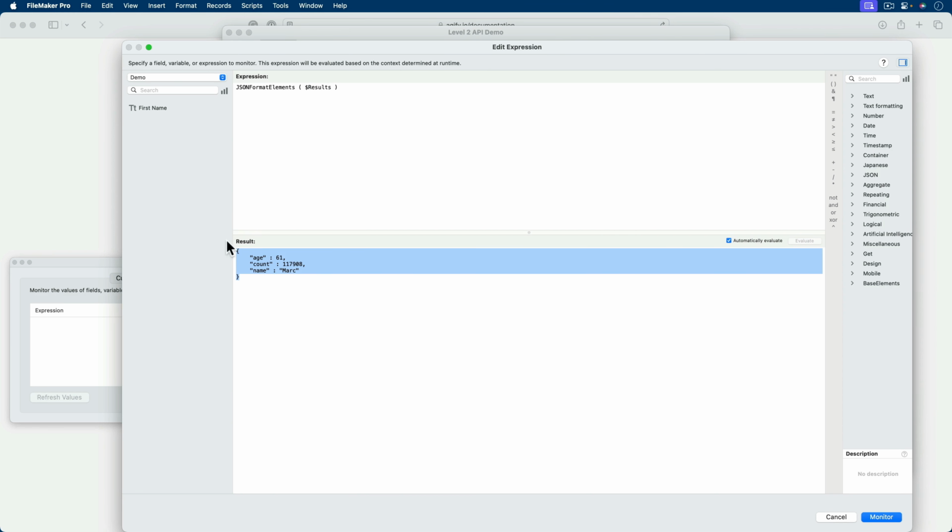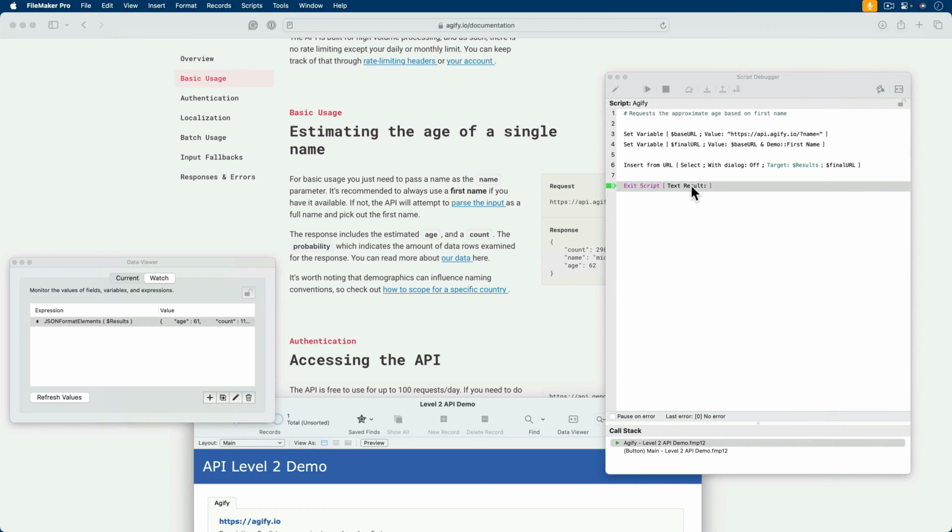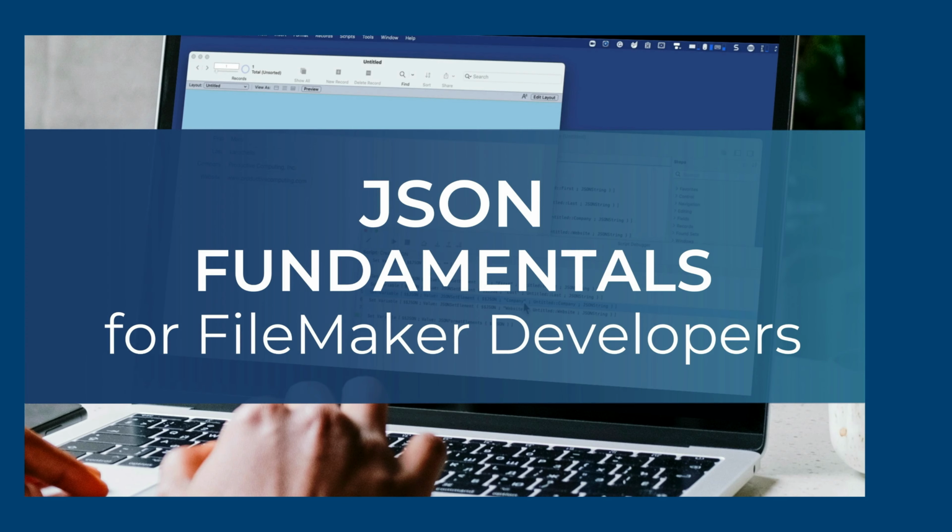And now that JSON went from a flat string all on one line to something easier to read, where we can see the keys and the values in a list. So, format elements. In fact, you've learned all of this already because you've taken the JSON fundamentals course, or you know enough about JSON where you've got a handle on how these functions work in FileMaker. So as promised, I won't be spending too much time on the JSON functions. Just check out that dedicated course to learn JSON from A to Z, JSON Fundamentals for FileMaker Developers.